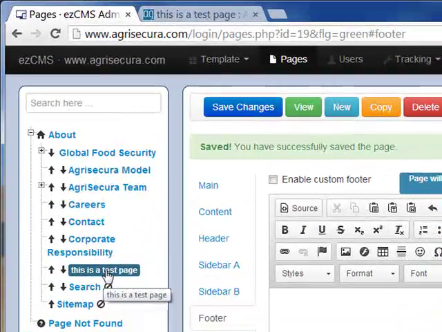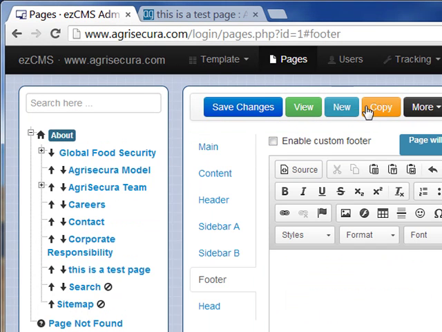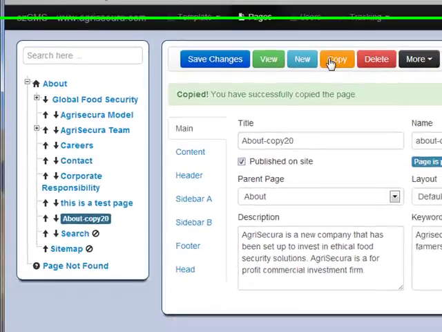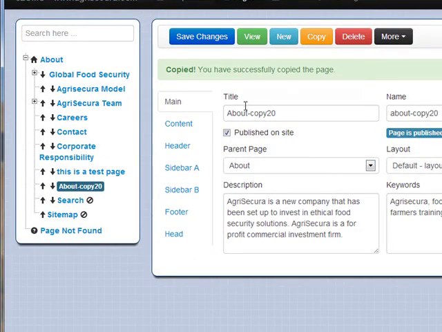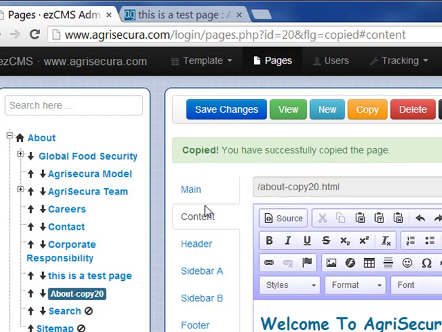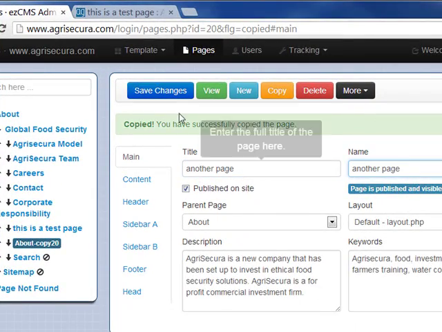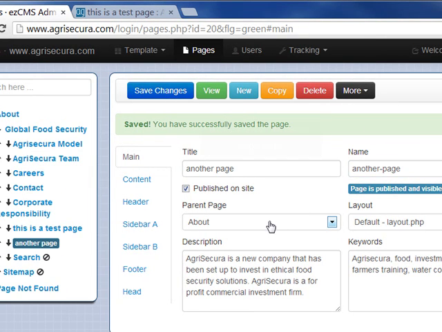And another easy way of making a page is that you can find a page which looks similar to what you want. So for example, this about us page is there, and I can just click this copy button and it gives it a name, about copy 20, but I will just call it my another page. And it's important to rename these pages because this shows in the title bar. So I'm going to take this another page and put it here and save changes, and you can see there's another page.